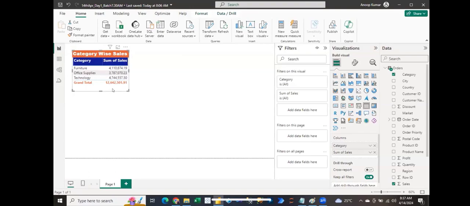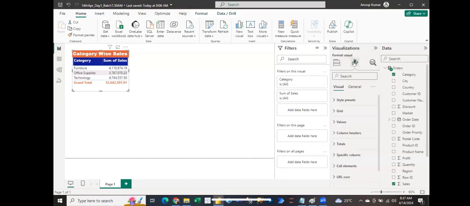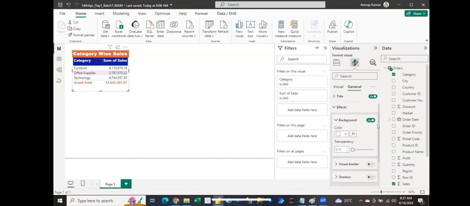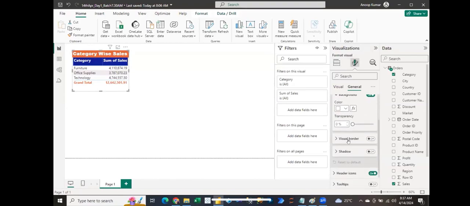I have to select that visualization in which I want to apply the rounded corners. Then go into format your visuals, then go into general, and here you can see the effect. If you expand this effect and scroll a little bit down, you will see an option called visual border, which is turned off. You can turn this on, simply click on the toggle button, then expand this and you can see the rounded corners.